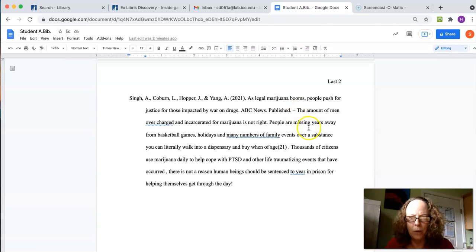When we get to this one, the amount of men overcharged and incarcerated for marijuana is, it is not right. So I understand what he's saying. It's not right, but it's just awkwardly put. And there are some grammar problems there. And then there's the "you can walk."